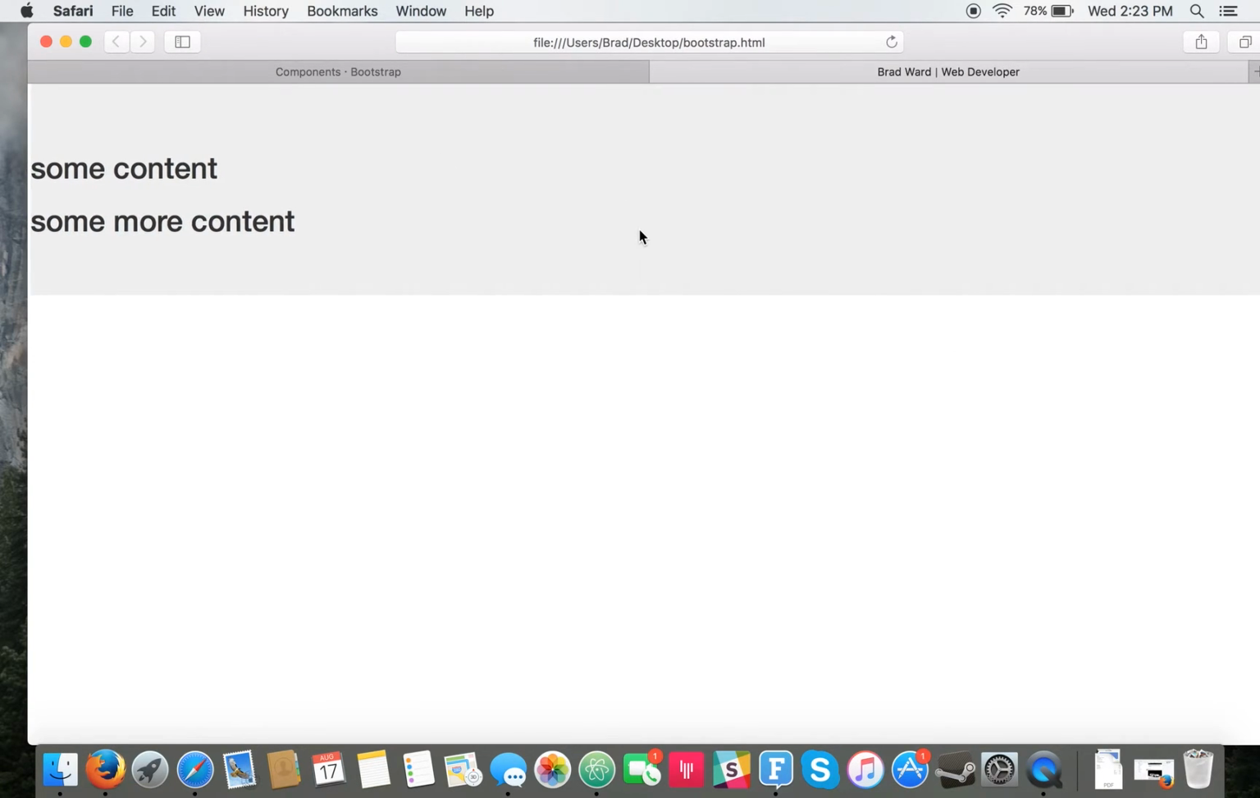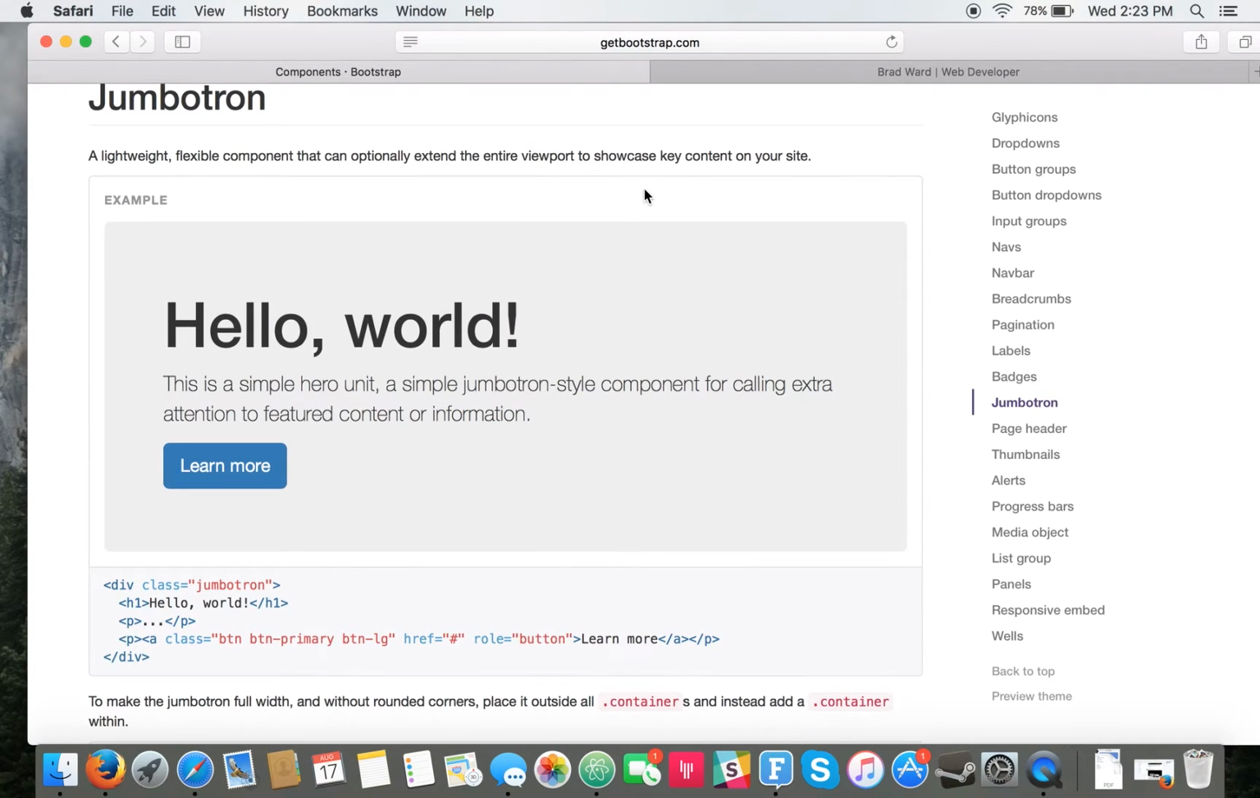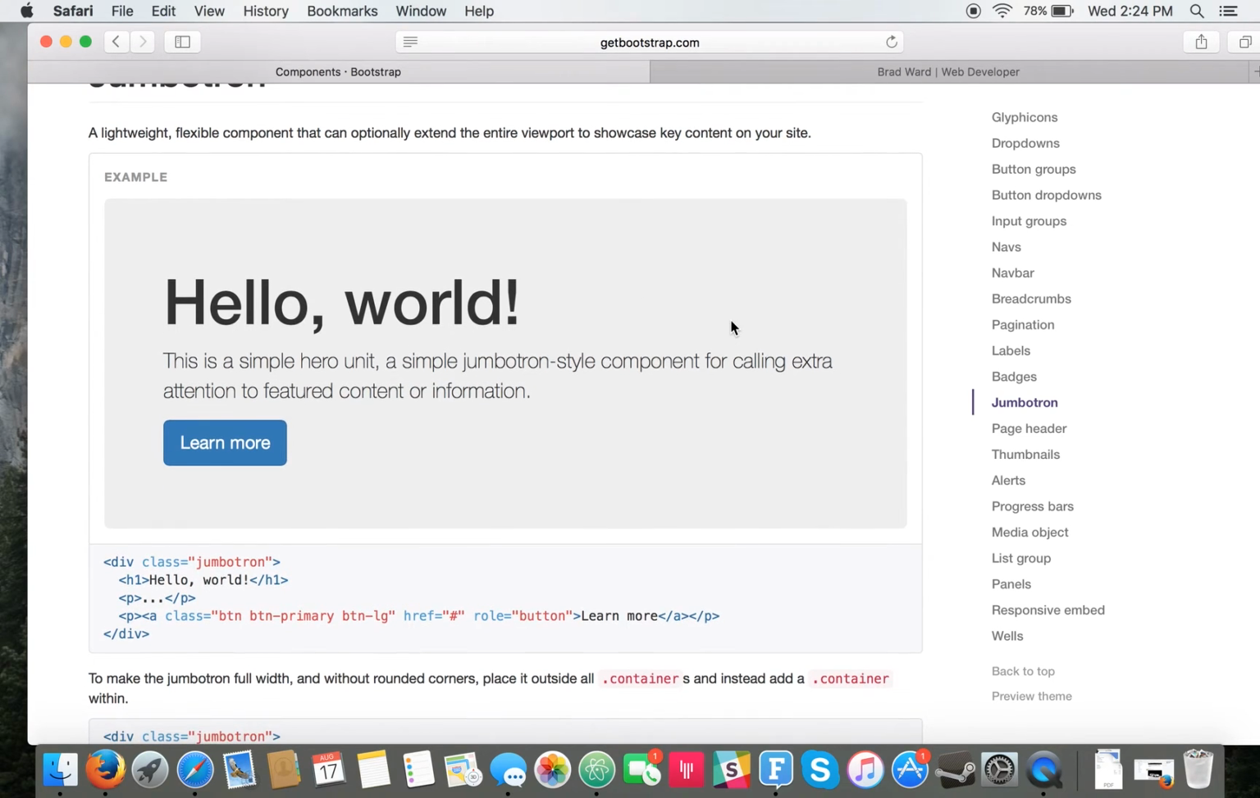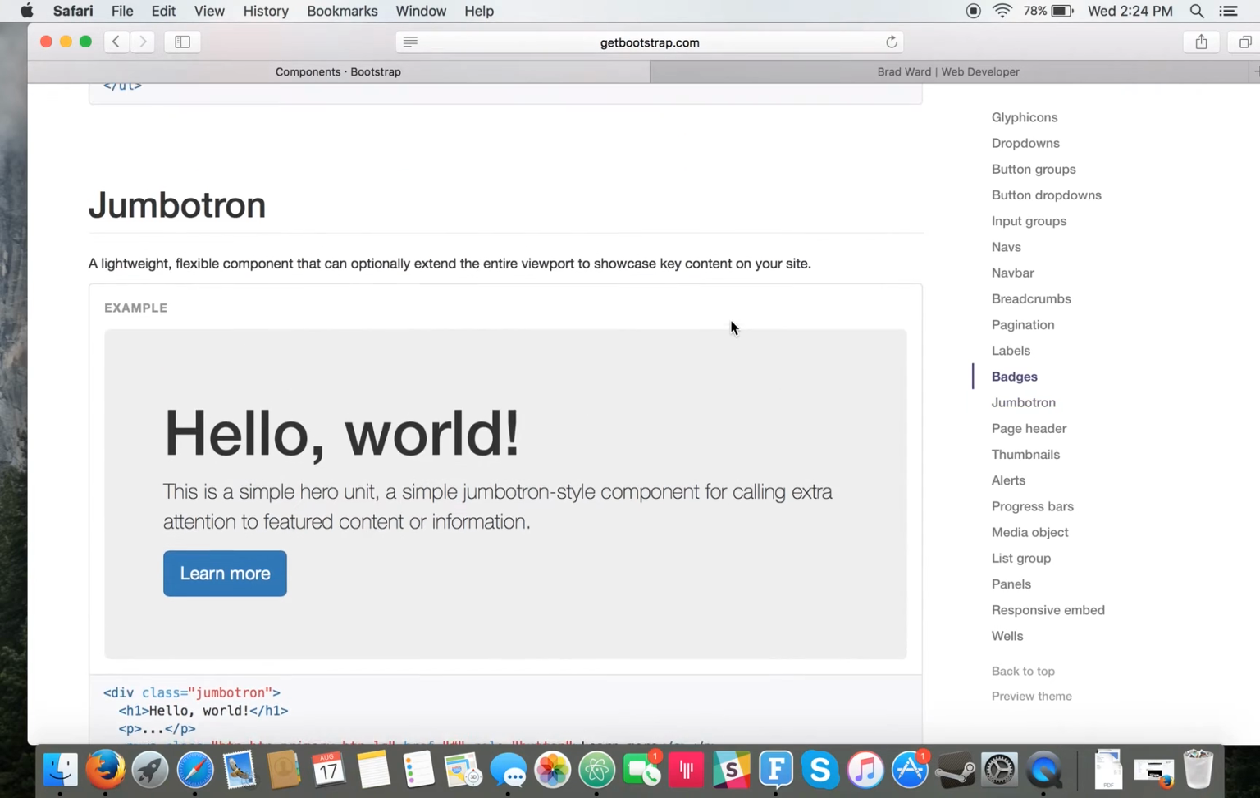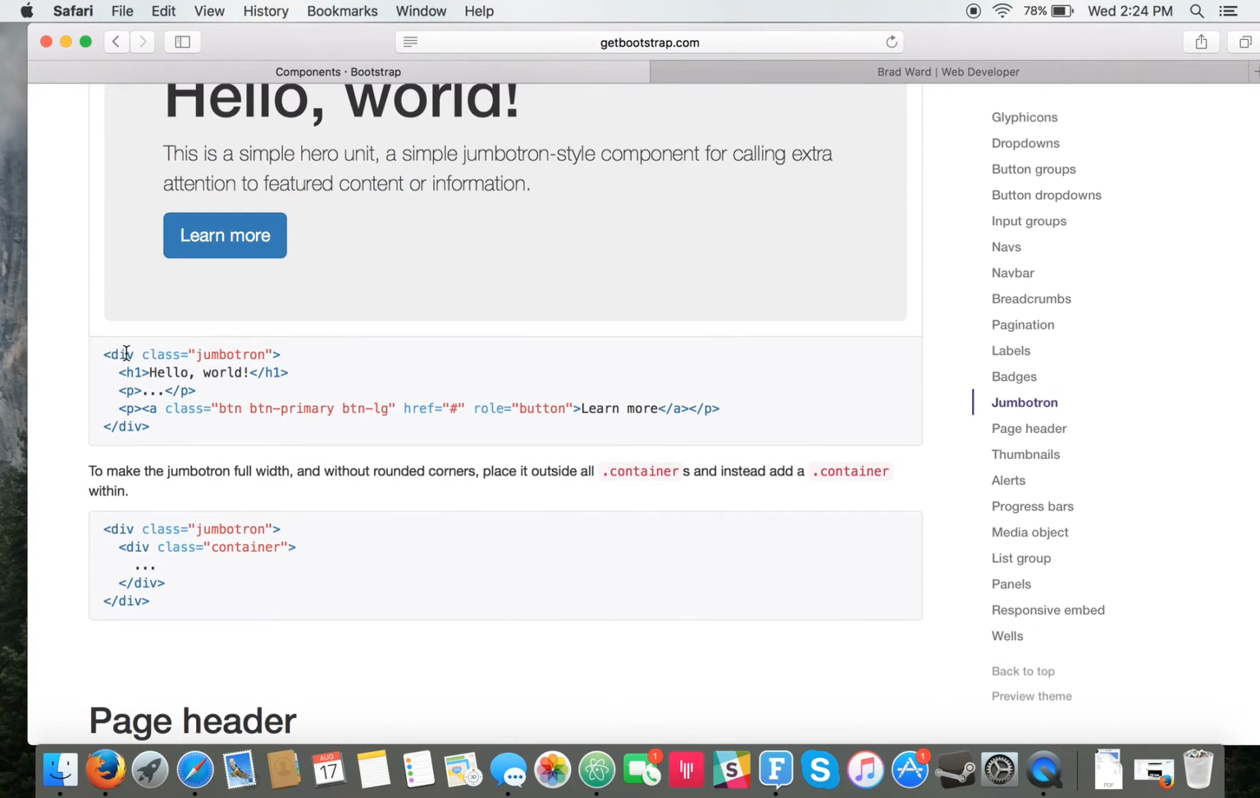We haven't styled it or anything, but as you can see, applying that Jumbotron class adds a sort of a viewport for your content. Just like it says here, a lightweight, flexible component that can optionally extend the entire viewport to showcase key content on your site. So it's basically a way to highlight important content. So that's what you can take from, say, code samples like that.